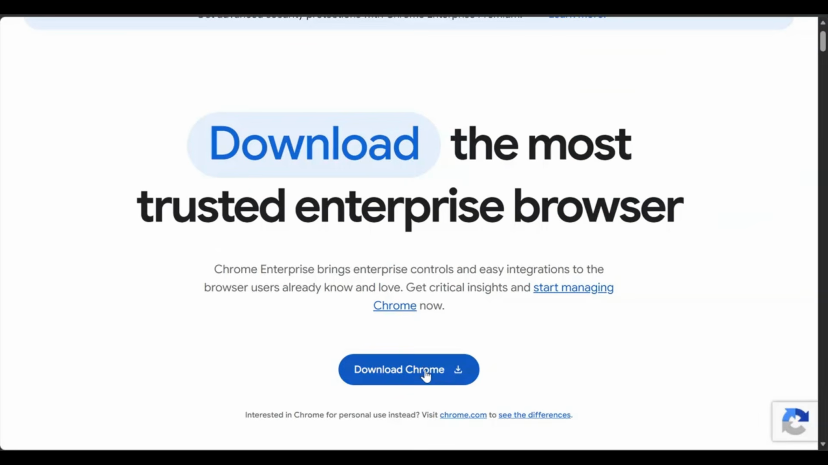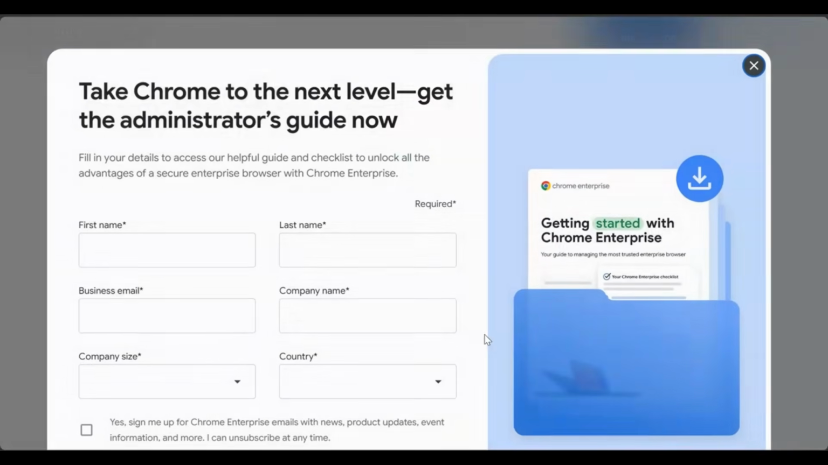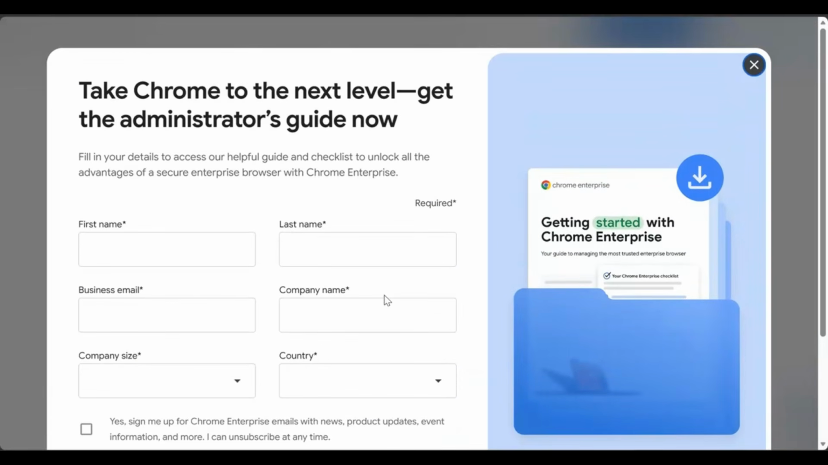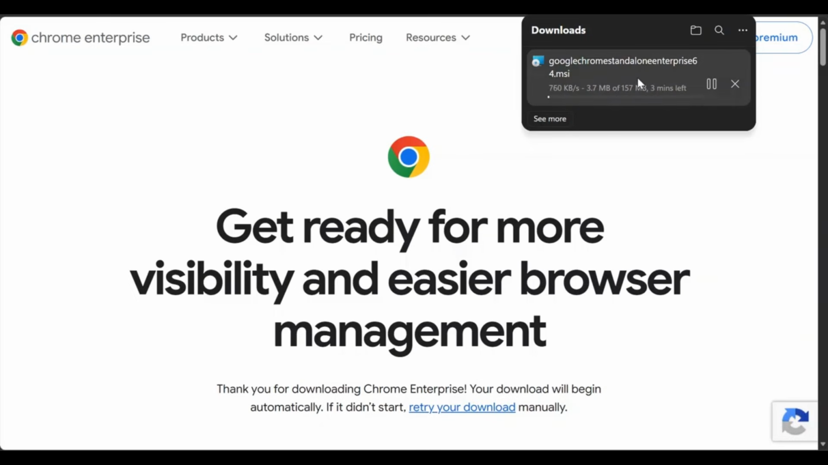So I'm going to click on download Chrome. For Windows, yes, stable, general stable. Yes, I want the 64-bit bundle. I want the bundle to be MSI. Remember, bundle MSI, and this should be stable. So let's go ahead and click on accept and download. I don't want to do this, so I'll just X out of this. If you see this, you would see that Google Chrome standalone enterprise 64.msi is downloading.